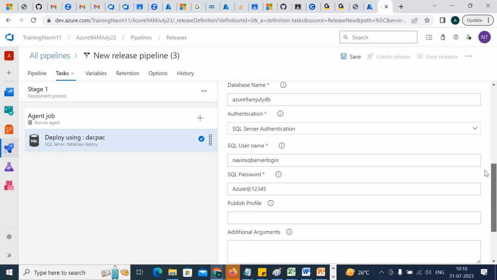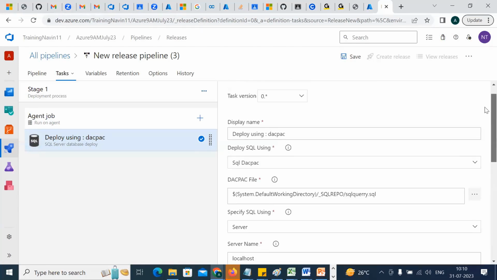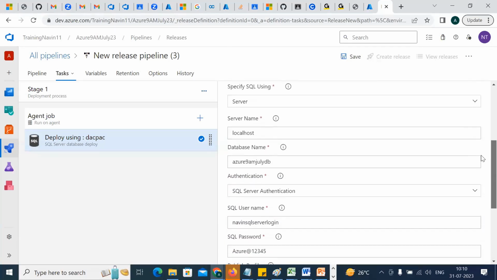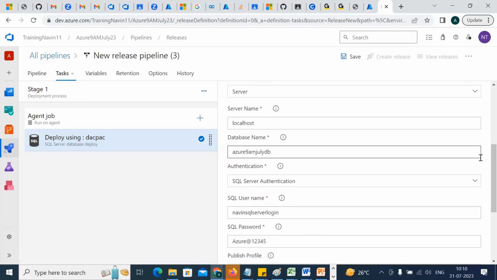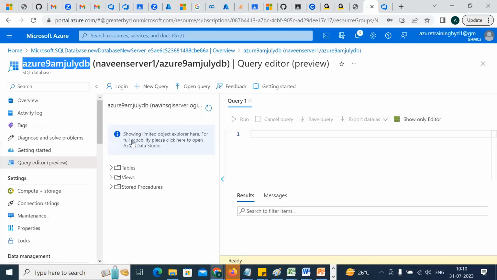Now let me do this, okay? Then I'll come back to you. What is the DACPAC? I'll tell you, okay? So main is the issue with this one. Then it is going to the local server. It is not going to the server name. So let me go with the server. What is the server name? I'm having it.